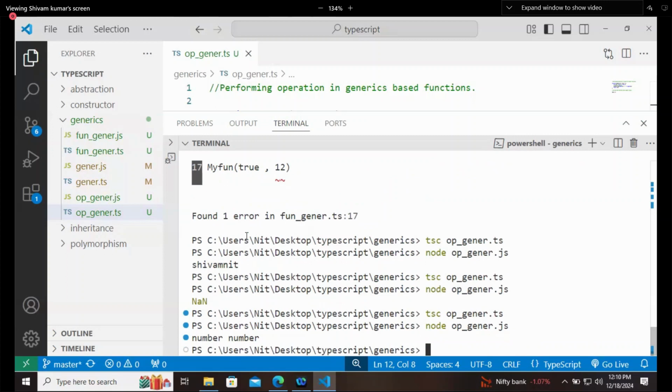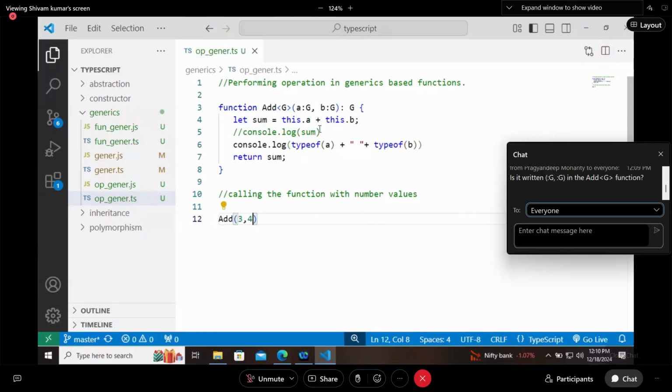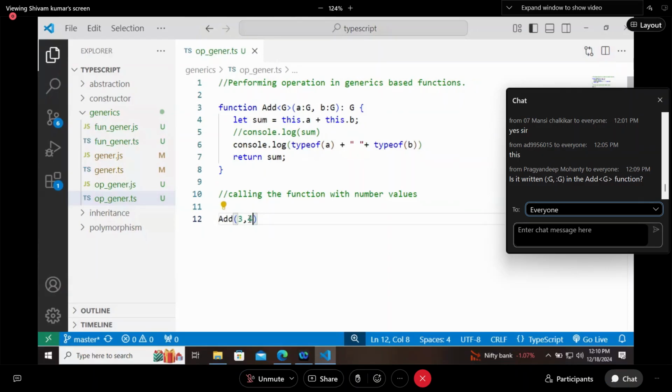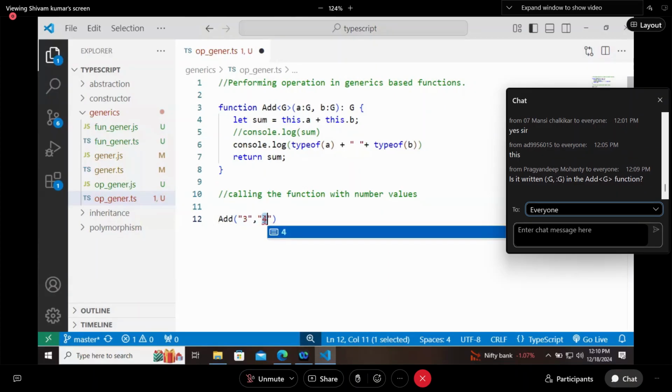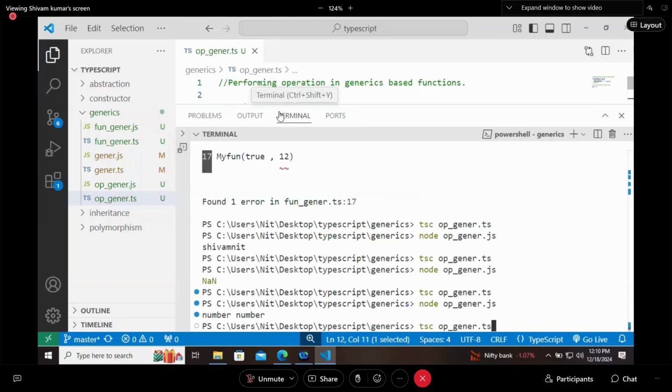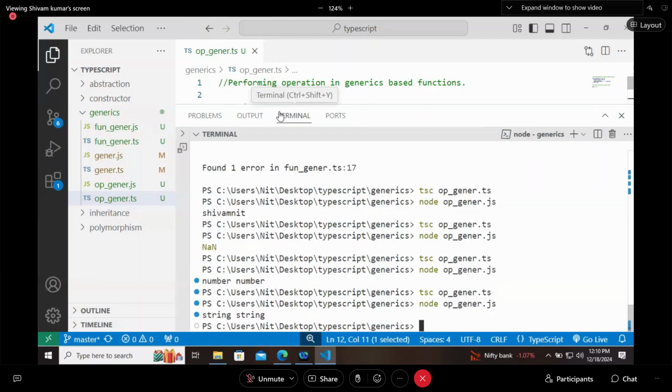Say it loudly. I am printing the value, sir. Console.log sum. It should print. Now the case is, when you are writing 3 and 4 as values, it is saying number. Let's write string here. So this one will be string, this one will be string. Let's check the output again. And this time it should say string string. It's saying string string because A and B both are strings now.